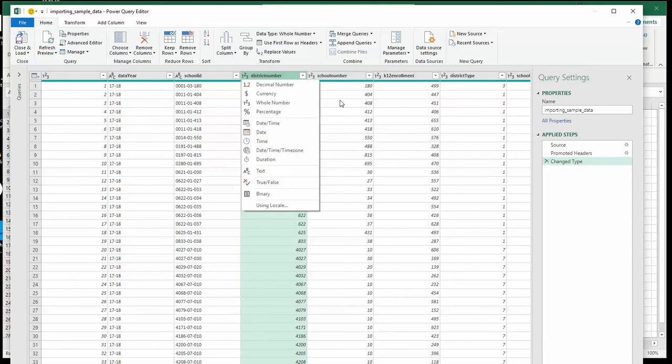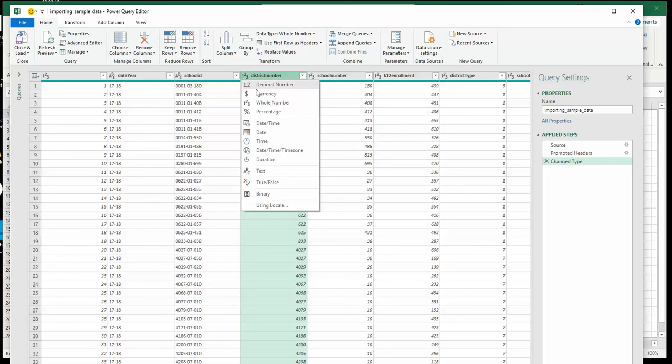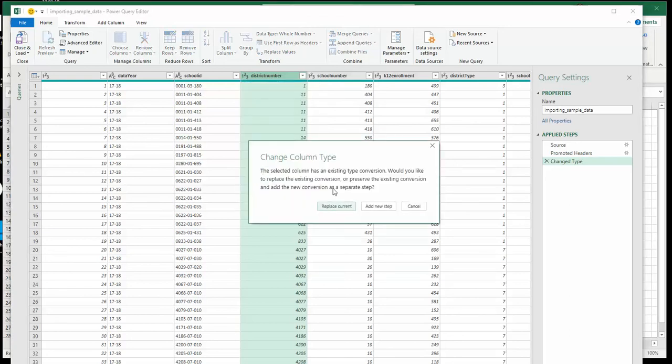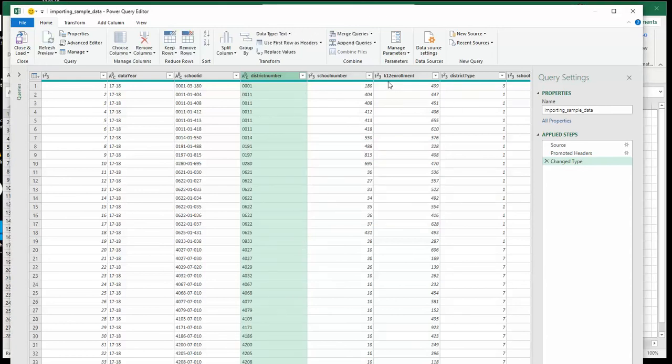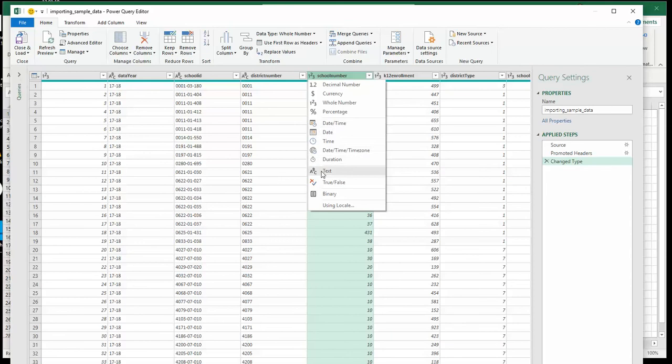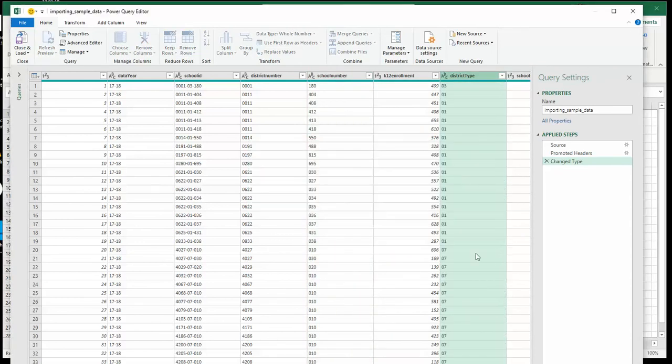So on district number, we can say, no, I don't want that to be 1, 2, 3. I want that to be text, the ABC. I'm going to change that, and it asks, are you sure you want this? The selected column has an existing type conversion. Do you want to replace that? Yes, I do. Replace. There, that looks better. Let's do the same for school number, and then do the same for district type. Now you can see over on the right side it is keeping track of the steps that we're doing, so you could undo something at some point.